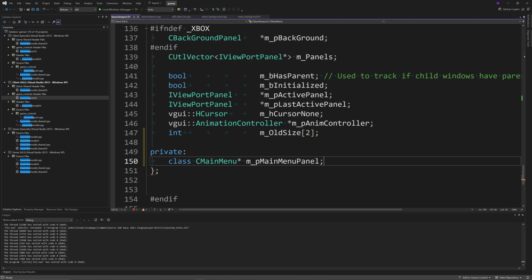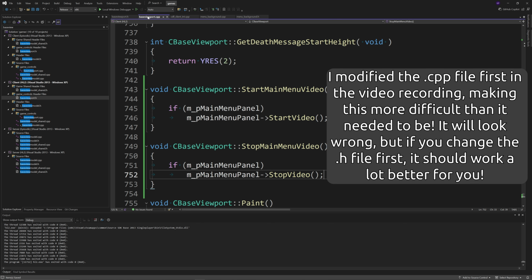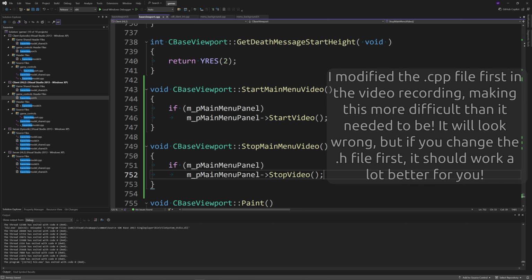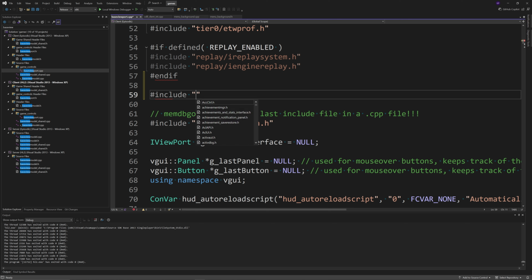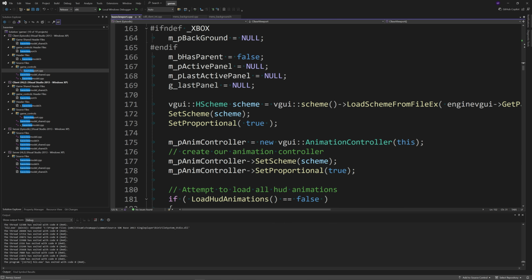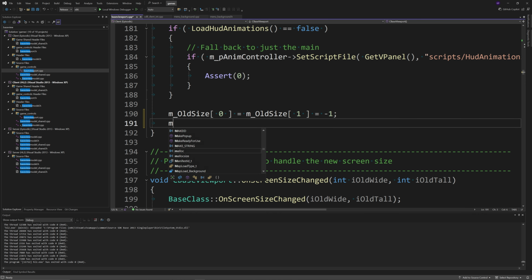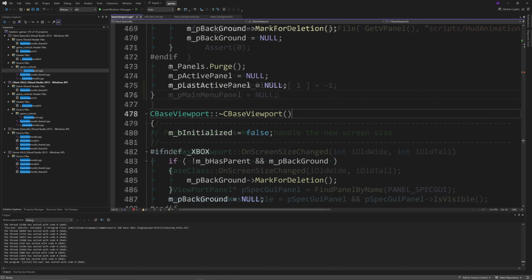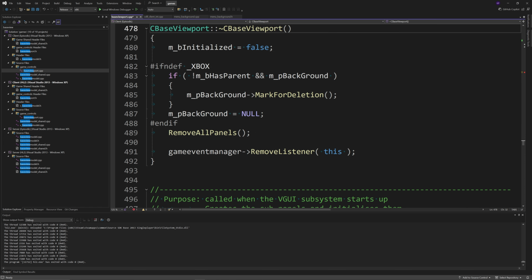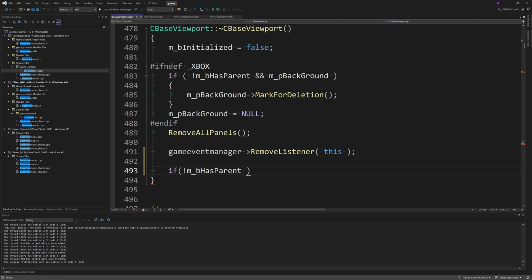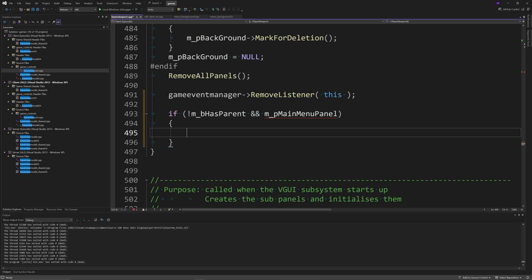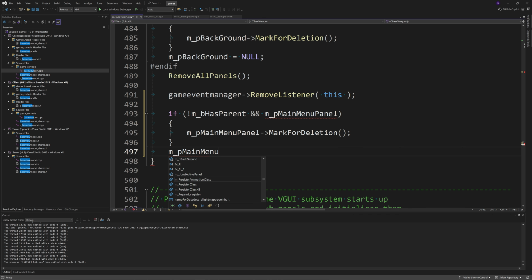The reason for this is because we're going to be going to baseviewport.cpp, and making the modifications to the .h file first just makes this a bit easier. So near the top of the file you want to add #include of menu background.h, and then in the constructor you want to add m_pMainMenuPanel equals null, and in the destructor you want to add if m_bHasParent and m_pMainMenuPanel, then m_pMainMenuPanel->MarkForDeletion, and then m_pMainMenuPanel equals null.